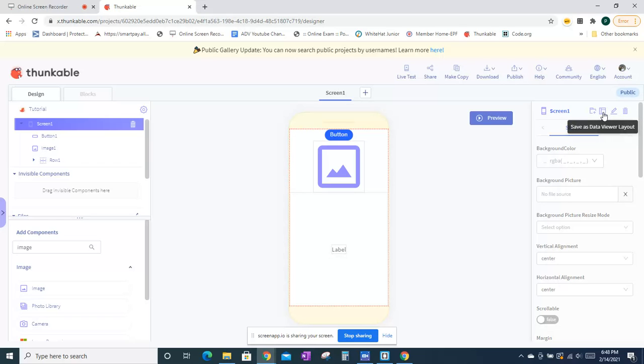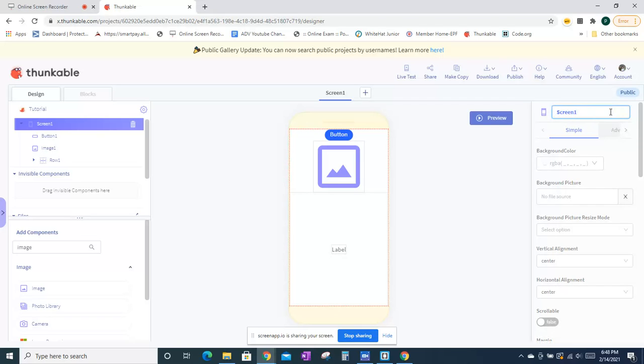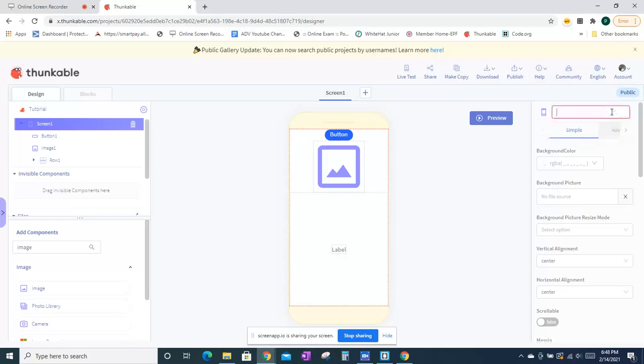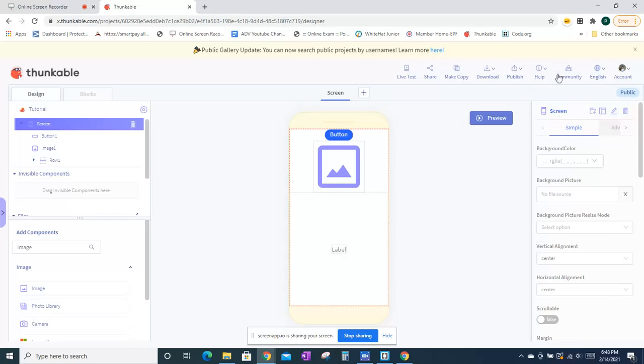Viewers data viewer layout. I don't know that much, but it doesn't really matter. Okay, the rename really matters. With the rename, you can rename the screen to anything, but it will give an error if you leave it blank. It will rename it to the previous name. So I'll put it as screen. Now it will change from screen 1 to screen. You can also delete this, but it will also delete all the items inside it. Okay, so that's the styling.